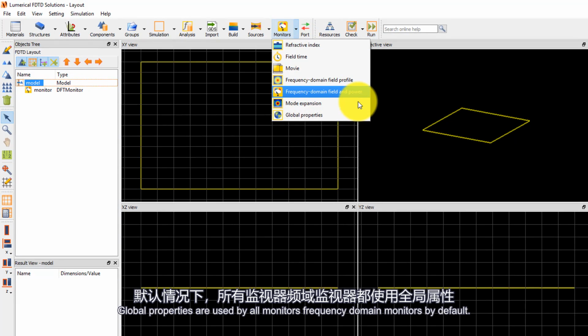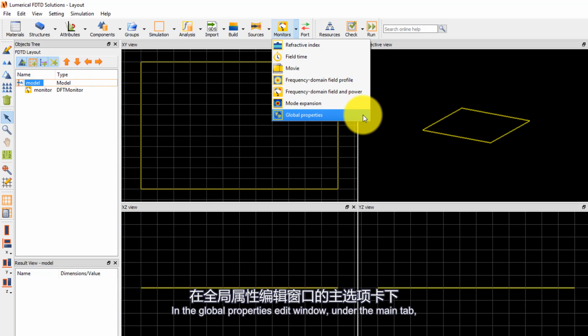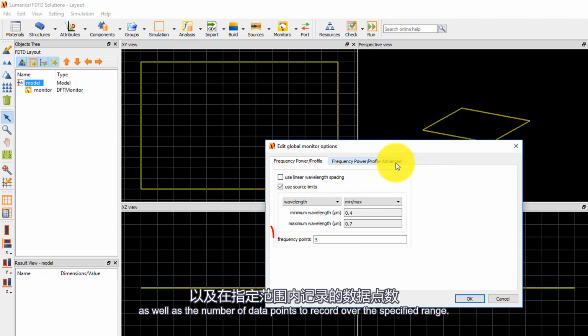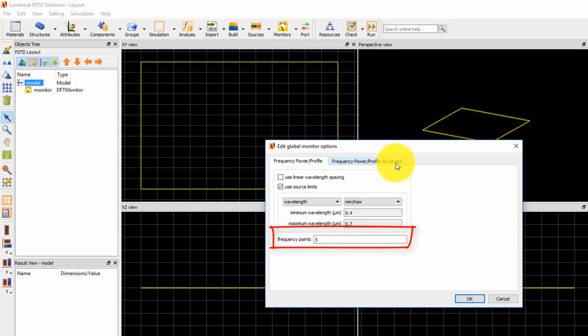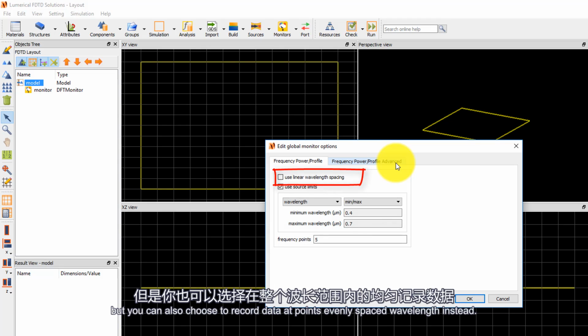Global properties are used by all frequency domain monitors by default. In the Global Properties Edit window under the Main tab, you can set the frequency or wavelength range over which to record data, as well as the number of data points to record over the specified range. By default, the data points are spaced evenly over the frequency range, but you can also choose to record data at points evenly spaced in wavelength instead.